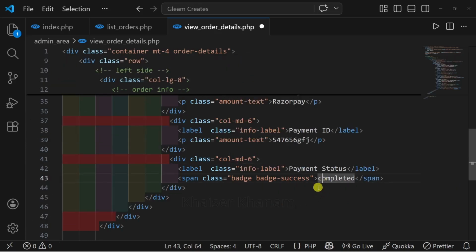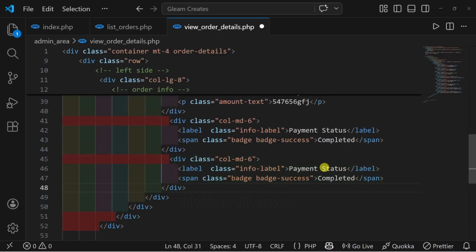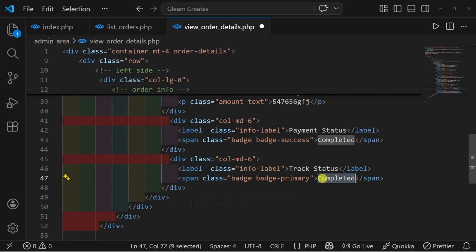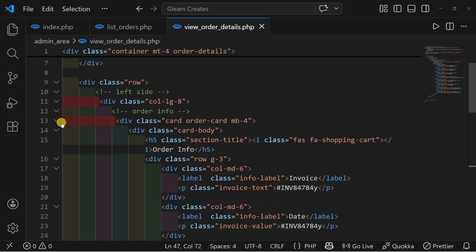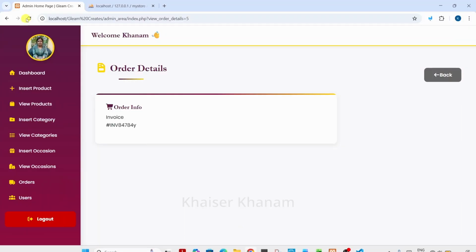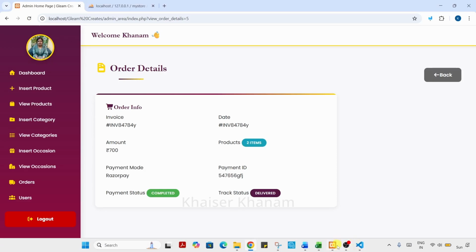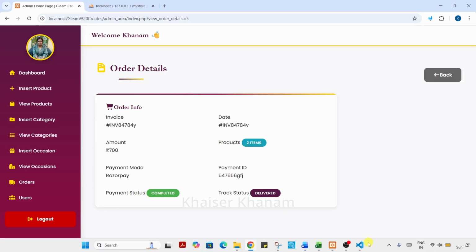As of now, I will pass completed. Next, copy. Below this, paste. Track status. Primary. Here I will pass delivered. So this is our first div container where we have displayed complete order info. Let me show you the output. Refresh once. You can see in this way order info will be shown. And whatever badges I have passed, that badge is also shown.